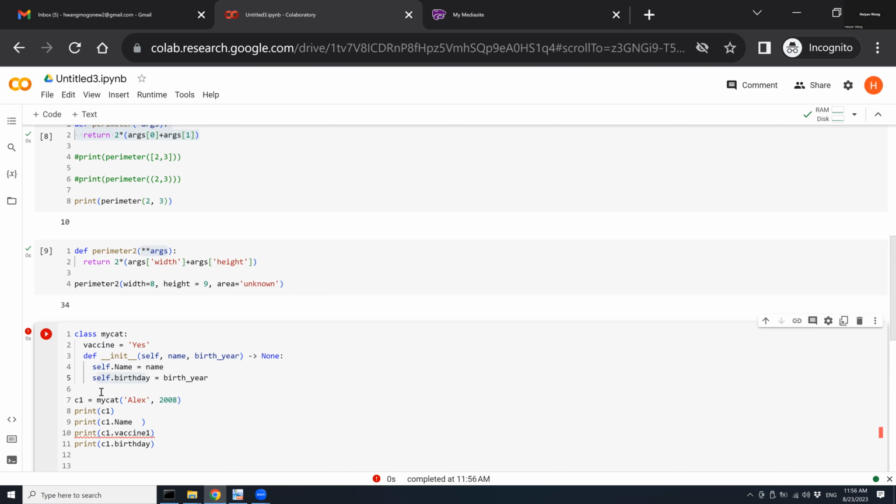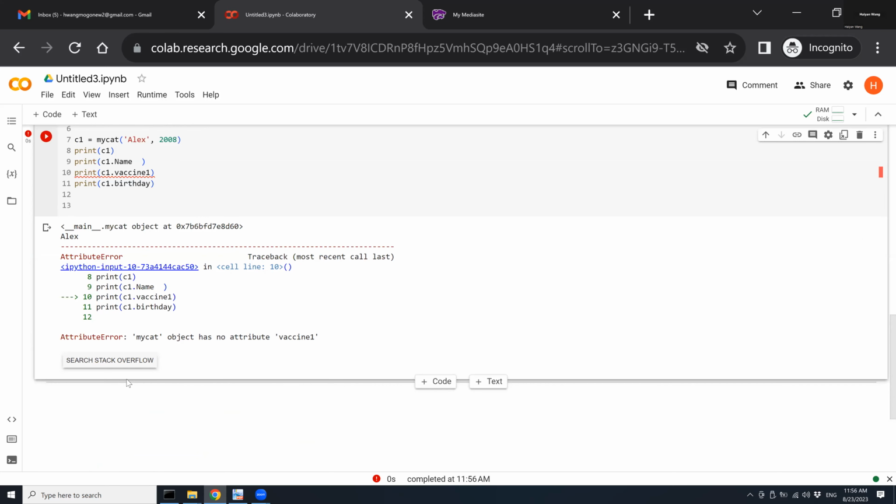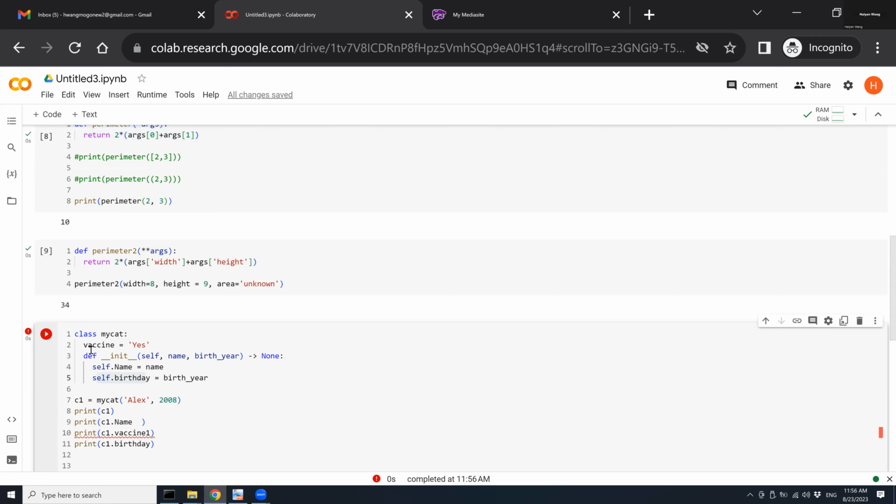So let me run it. Oops, error. myCat has no vaccine1. Oh, okay, that's because when I defined it, the variable was defined as vaccine, but when I called it, I accidentally had a 1 there. So I need to delete that 1 and rerun it.